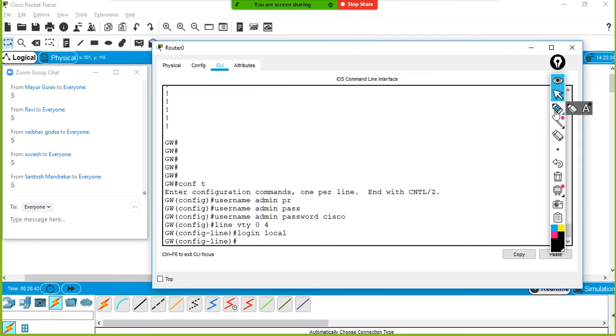So what you are saying here is, I have created the username and password, and whenever somebody tries to do the telnet, use the local database username and password. Do you understand that? That's why you type here login local. Whenever somebody tries to telnet to my device, just verify with the local username and password. Is it clear or not? Everybody understands or not? Say yes or no, guys.